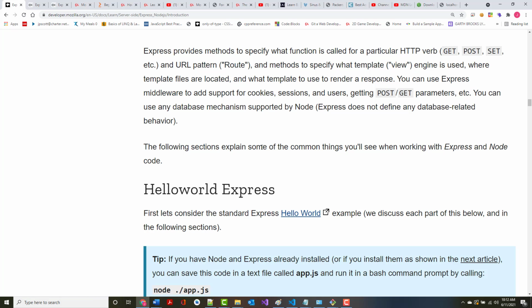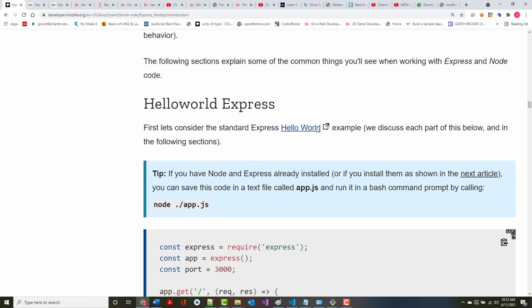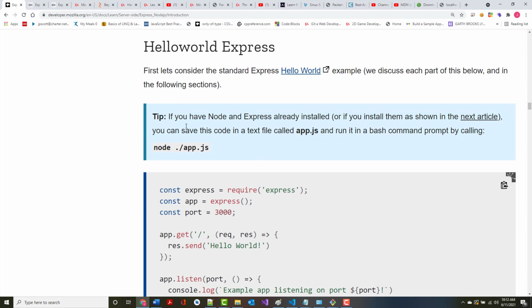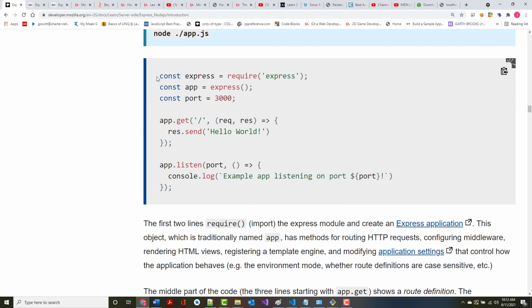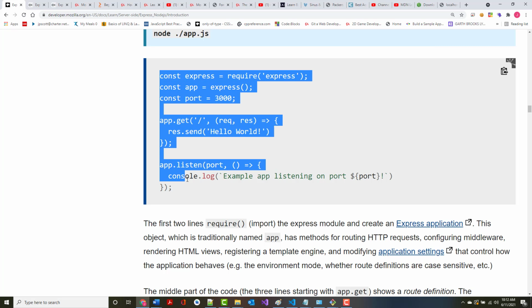So the following sections explain some of the common things you'll see when working with Express and Node code. First, let's consider the standard Express Hello World example. It says if you have Node and Express already installed, or if you install them, as shown in the next article, you can save this code in a file called app.js and run it from a bash command. I'm just going to put in exactly what they have there. All right, so let's bring in this.